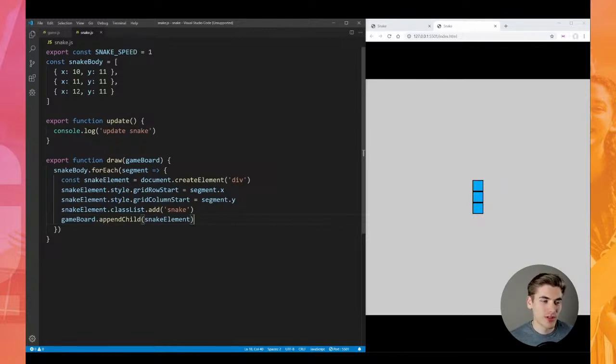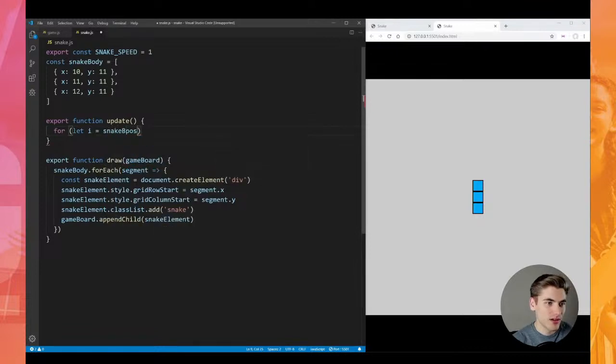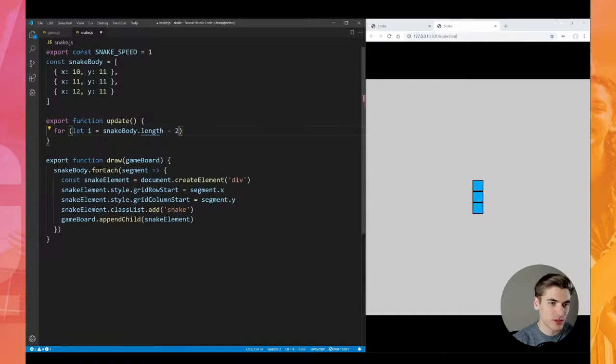So let me show you how that works inside this update function real quick, because it's a lot easier to see inside the code. So we're going to need a for loop here, because we only want to loop through every segment essentially except for our last segment, because the last segment of our snake is going to essentially disappear. The position where the bottom of our snake is no longer going to have a snake in it ever, so we don't need to worry about that position. So what we can do is just say let i equals snakeBody.length minus 2. This is going to give us the second to last element in our snake. So we're going to start from the bottom and work our way up.